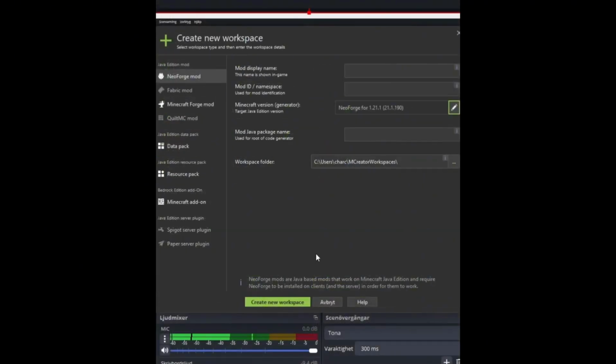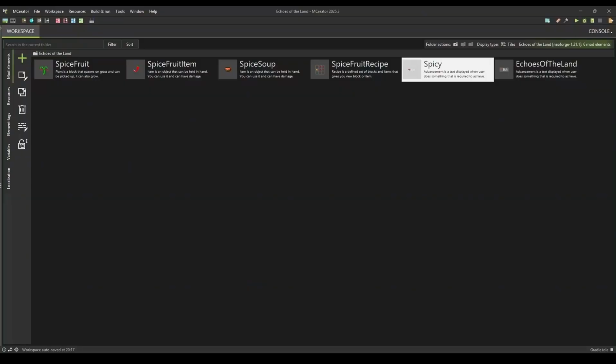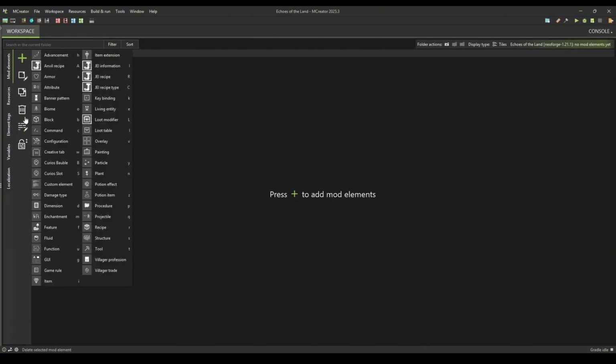So if I press OK, I can name it something, and I'm gonna call it Echoes of the Land. It was just the first thing. You gotta press the big green plus button to get started. Sorry if I'm coughing a bit.